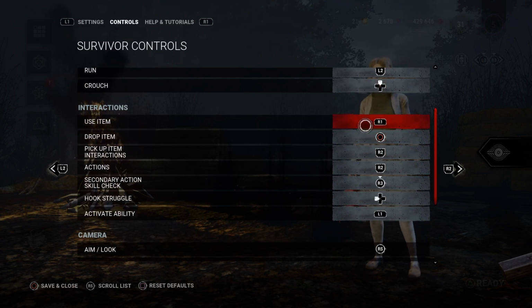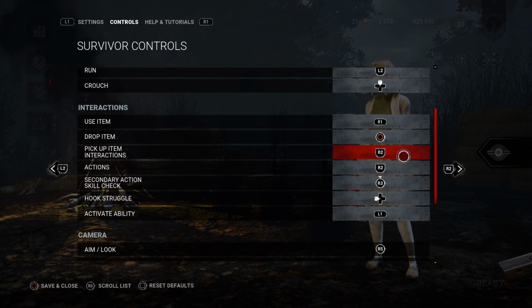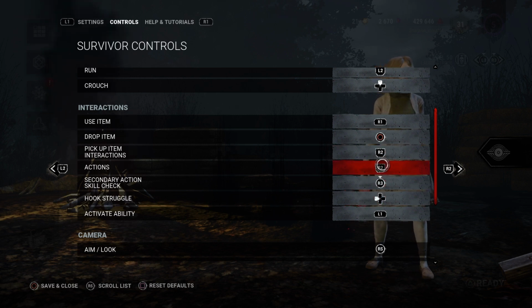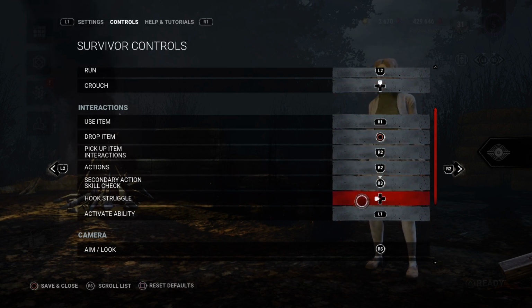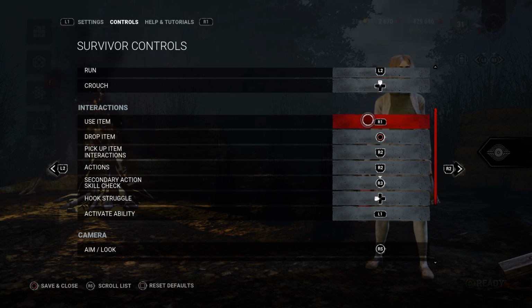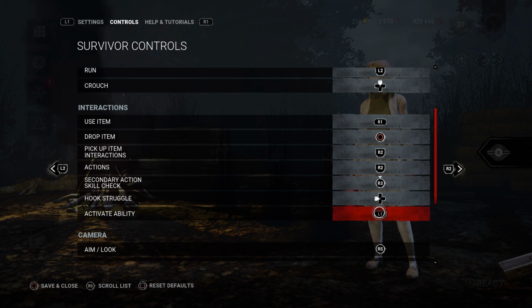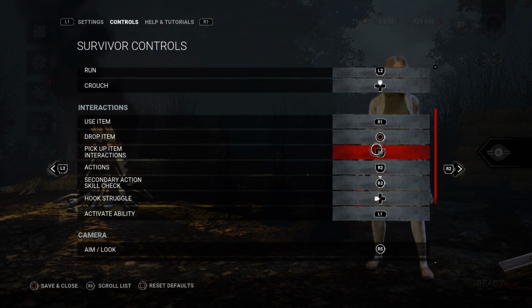Now for using the item, I have the R1. This is also very important. Activate ability would be something like Dead Hard or a perk. It's very important that these are not the same, because otherwise they're going to create conflict. I would not recommend changing anything here, because they're synchronized in a way where there's no conflict, where the same button would do two things. For example, if you have a skill check when you're trying to heal, you might use For the People, which is a perk, instead of hitting the skill check, because they're set to the same button. To avoid that, I set it up in this particular way, so there are no conflicts.